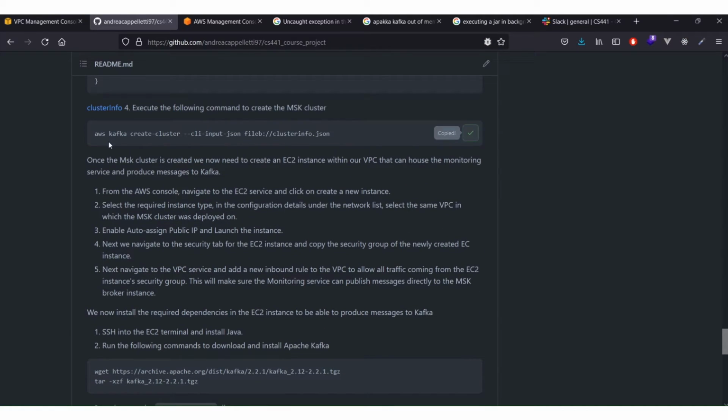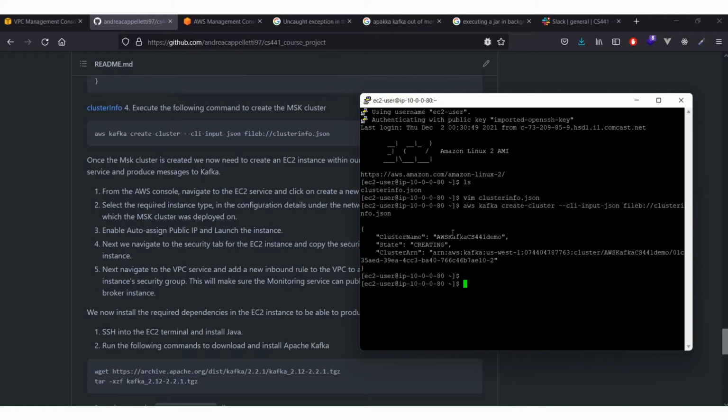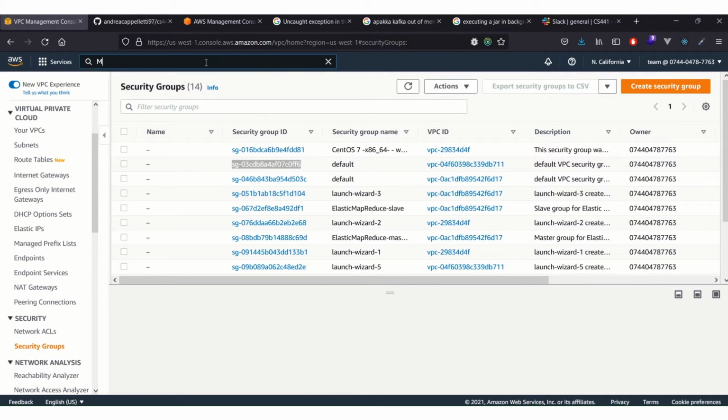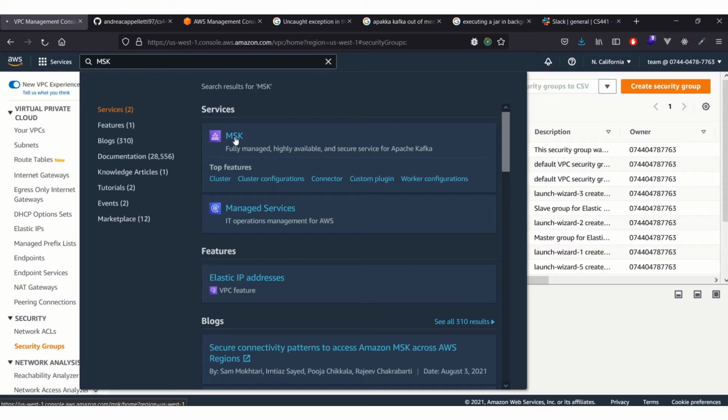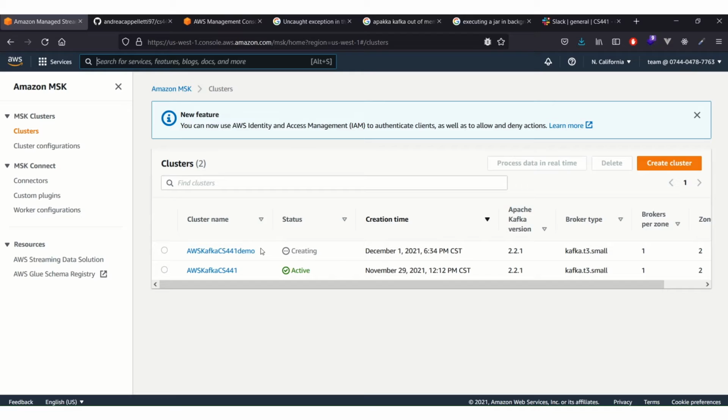To run this file, we need to run this particular AWS command. As you can see, we got a successful confirmation that the cluster is currently being created with this particular name, and the state is creating, and the cluster we are in is currently this particular string. If you go back to our AWS console and check the MSK service, we should see that the new cluster is currently creating. So this is the current cluster that we just executed, and it is in creating mode.